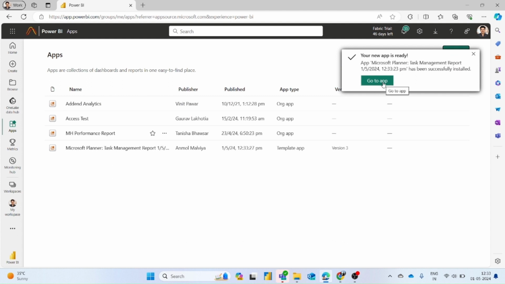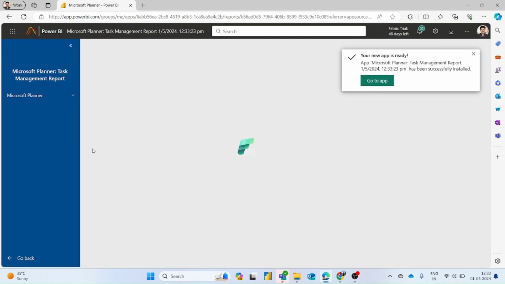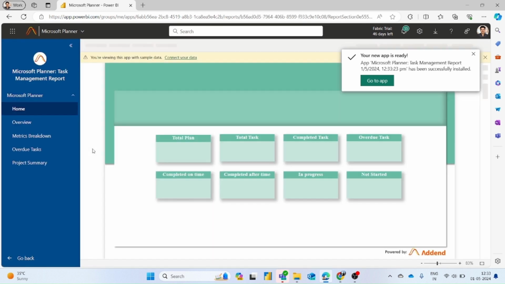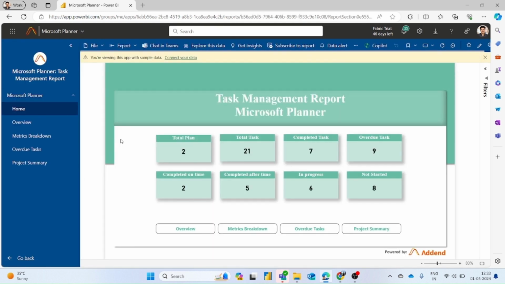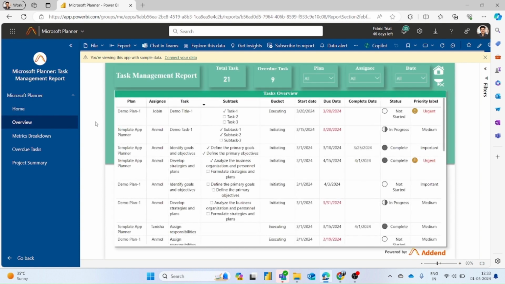Now you just have to click on Go to App, or you can simply click on Microsoft Planner Task Management Report here, and the report will be available for you. Here you can see that the report is available with sample data. This is the overview page in which you can see the task overview. All the tasks in your Planner account will be available here. You can see the status of the task, the due date, priority level, and all the other details.